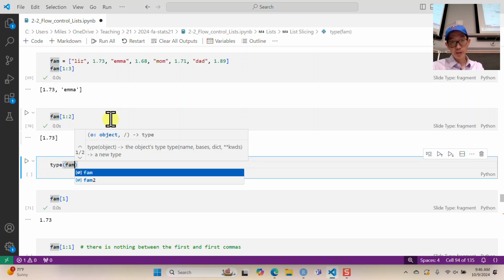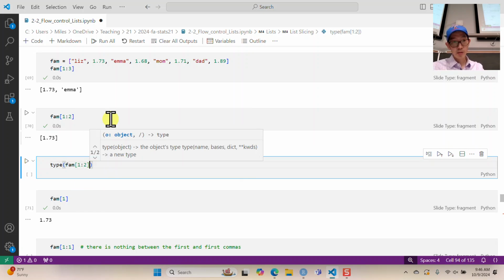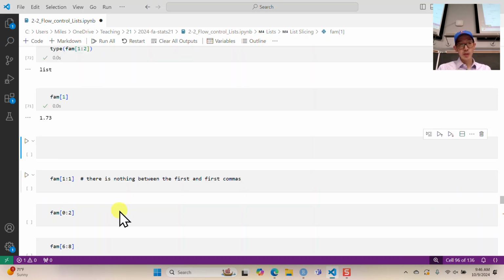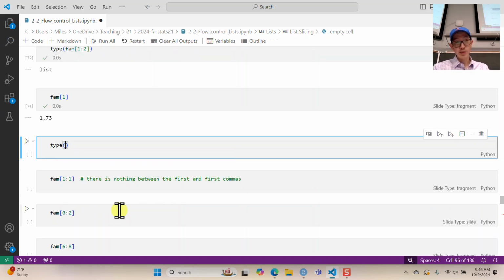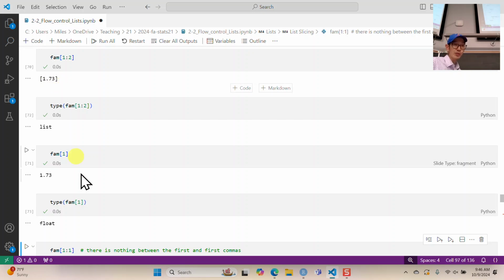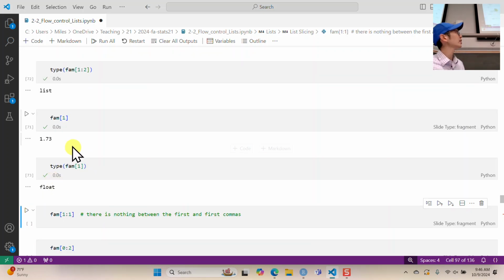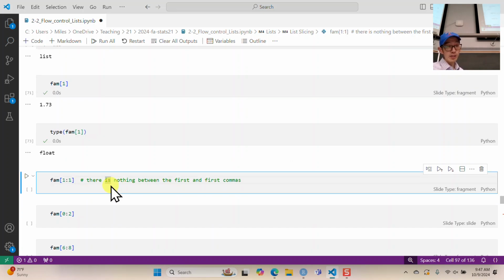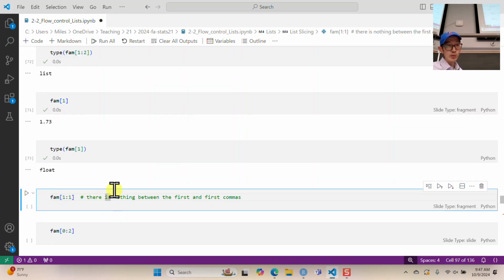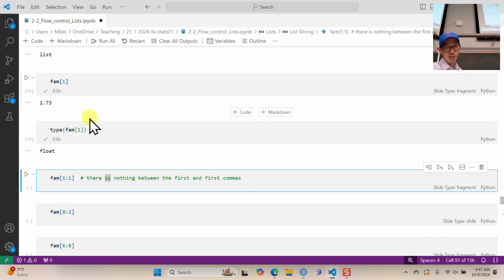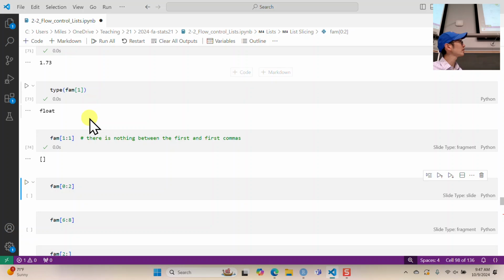So if I asked type of FAM, what is this thing? That's going to be a list type, whereas if I say what's the type of this, it is going to be a float. So this is a list containing just 1.73, and this is just the floating point number 1.73. If you say FAM 1:1, if you try to slice from 1:1, there's nothing there, so it's going to give you back an empty list.